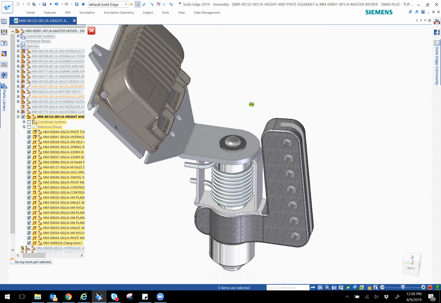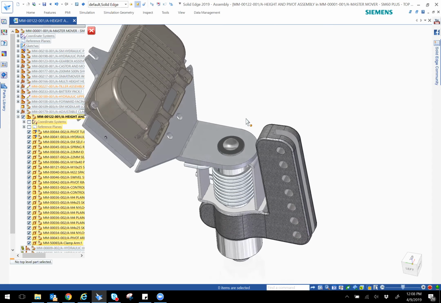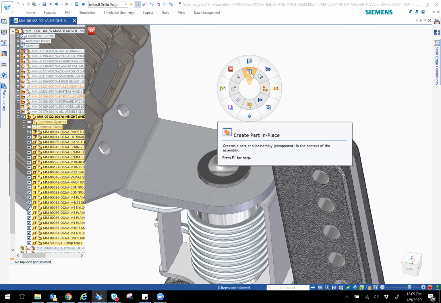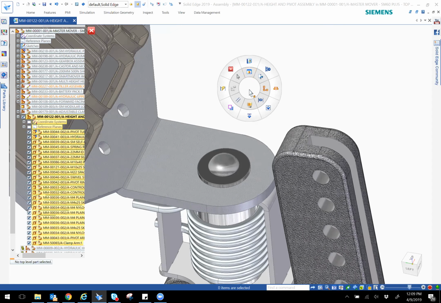So what I'm going to do is go to my radial menu, hold right click and select create part in place. Again, if you don't know where that is, all you have to do is come here and type and search in the command finder.